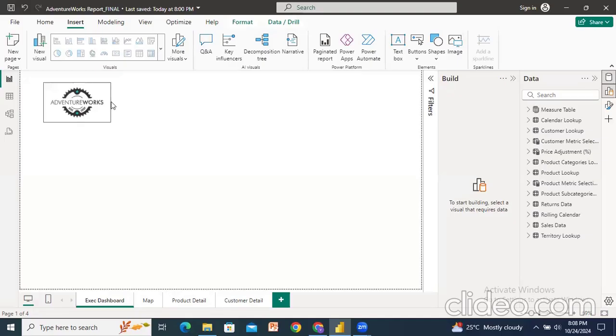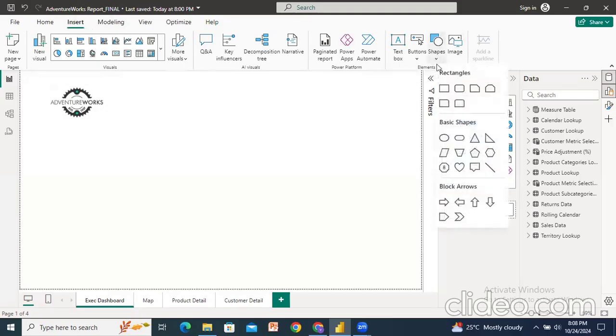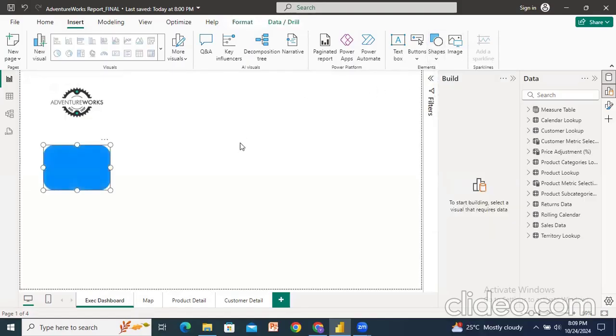Okay. So this is the logo add. Now we'll go with adding the shapes. The shape I'll add is a rectangle. Here the rectangle is available, and the rounded rectangle in the snippet tab. So I will go with the rounded rectangle, for the purpose of adding the KPIs.